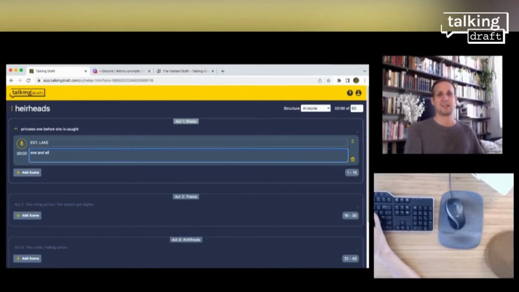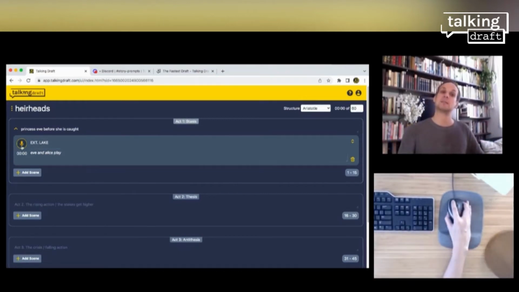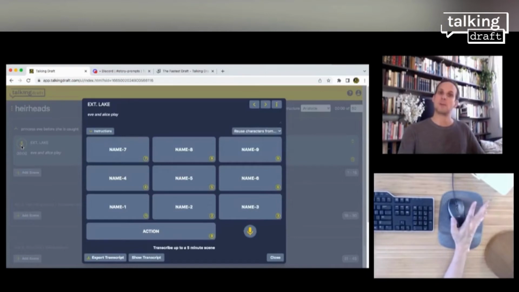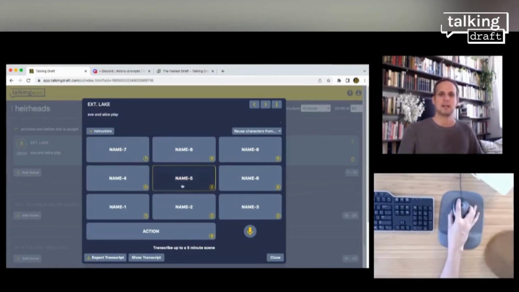Eve and Alice play. There's a scene. And when you're ready to improvise and flesh out the scene with dialogue and action, just simply click this little microphone to launch the transcriber. This transcriber is where you create your scenes. And it looks like this number pad because it corresponds to the numbers on your keyboard, whether on your computer or here. You could also use your mouse if you want, of course.